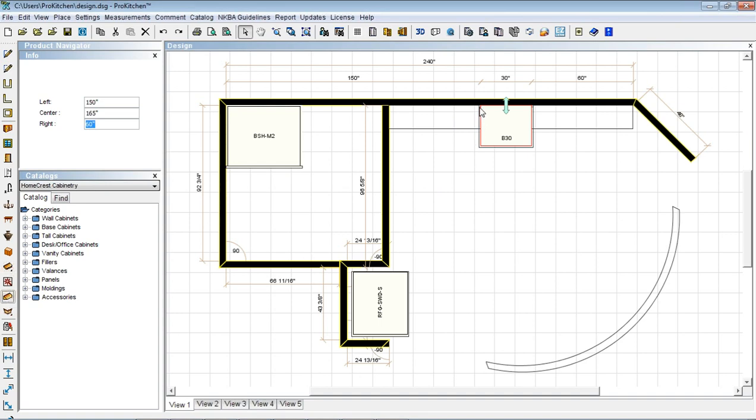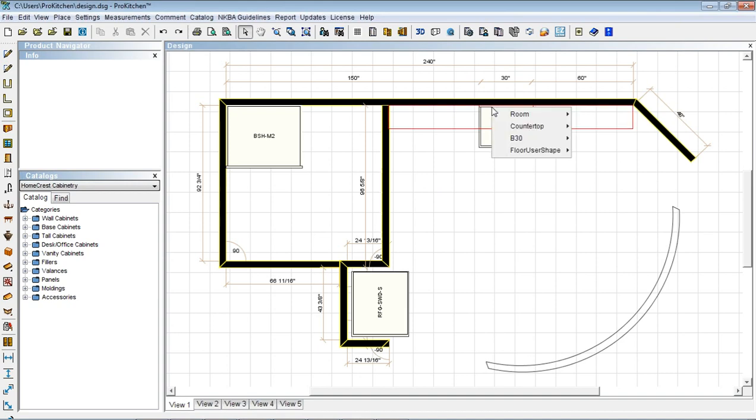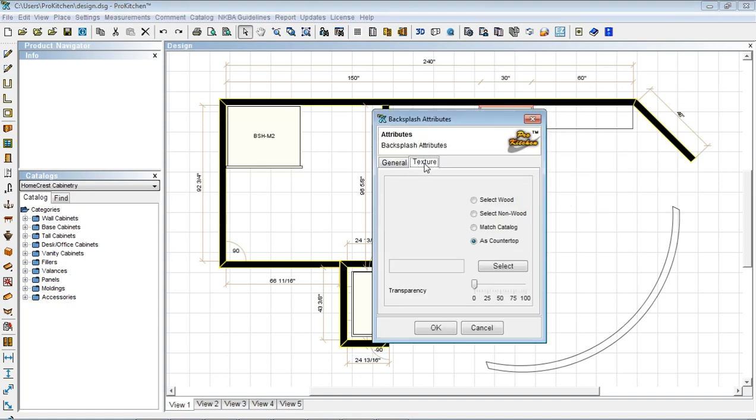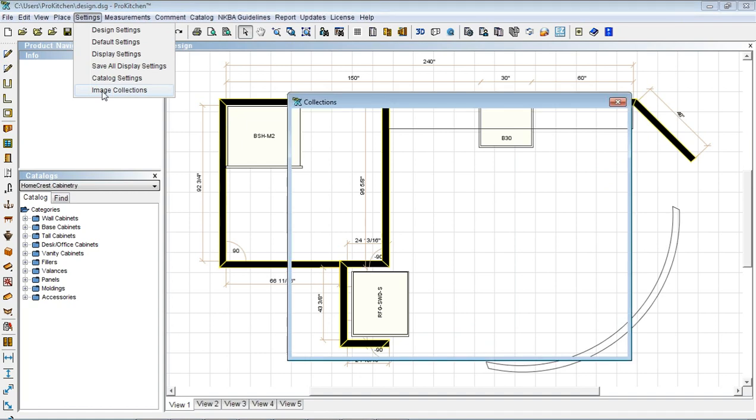Now I want to custom edit this backsplash here, if I can find it. There's the backsplash. I could come down to attributes and do texture and do select non-wood. But before I do that, I'd have to have something here to select. So if I go to my settings, I have an option for image collections.